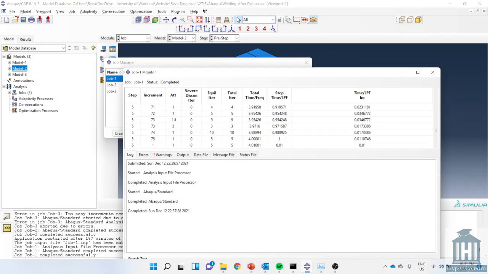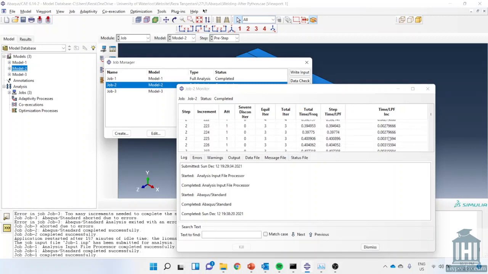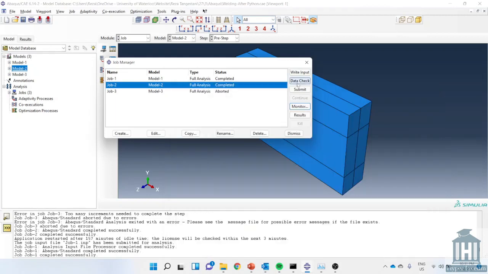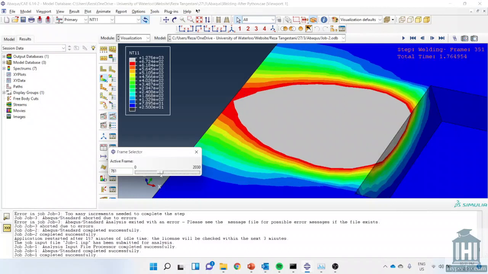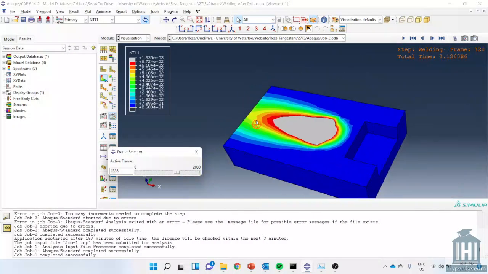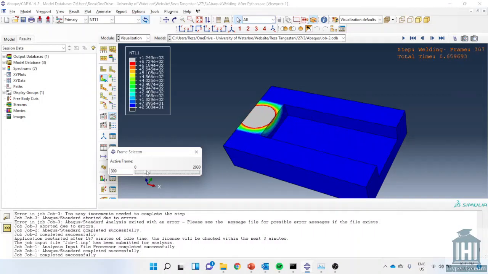But in the second model part, we can see the number of increments is significantly larger than the previous model. And if you look at the increment size, it's smaller than the previous model. Checking the results, you can see that the heat source is very smooth. I reached the end of it. In total, it requires 2,000 increments to solve the simulation.